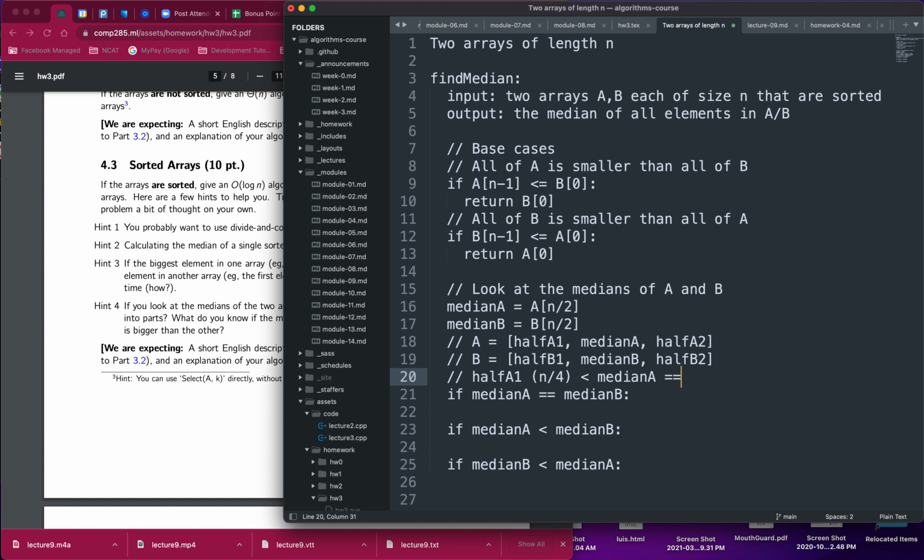And they're also smaller than median B. Now we also know that these half B1 elements are smaller than median B, which means they're also smaller than median A. So they're somewhere here. We don't know how they combine, they could be intermixed, but we know that half B1, which is size n over 4, all of these elements have to be smaller than our medians.